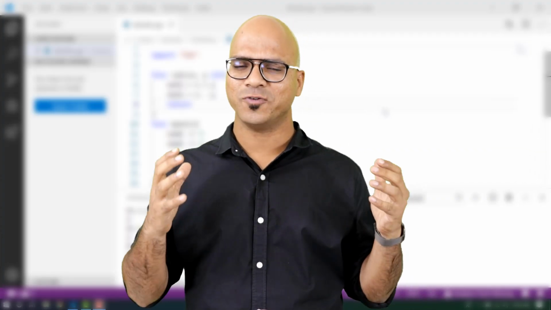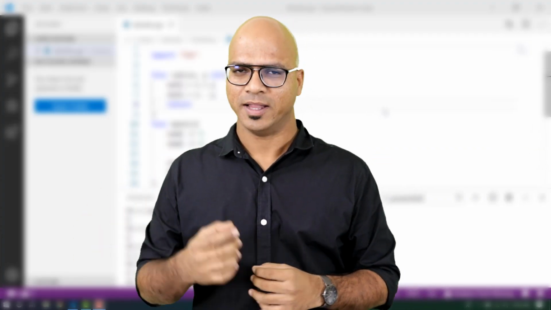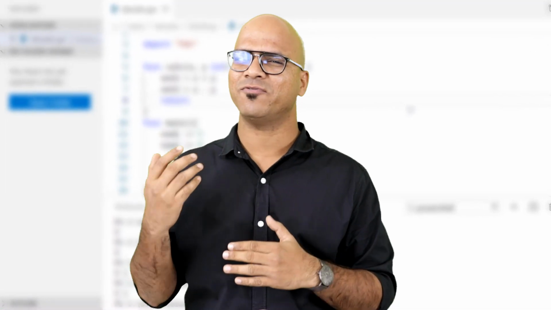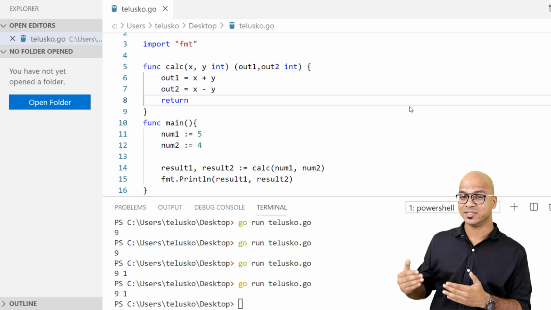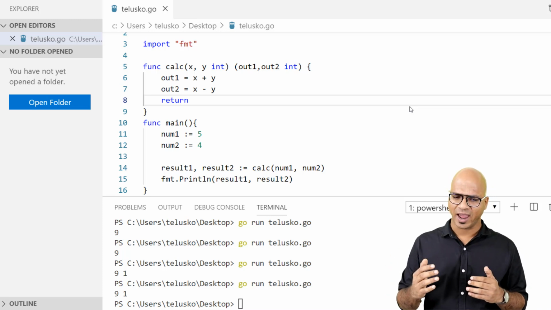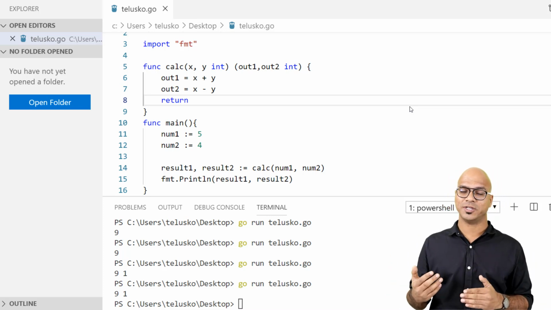So now we know about functions and we know about variables. Now when it comes to functions, we can have multiple functions, the way we have here. So we have calc as one function, then we have main as a second function. Now can we have a variable which can be accessed in multiple functions?